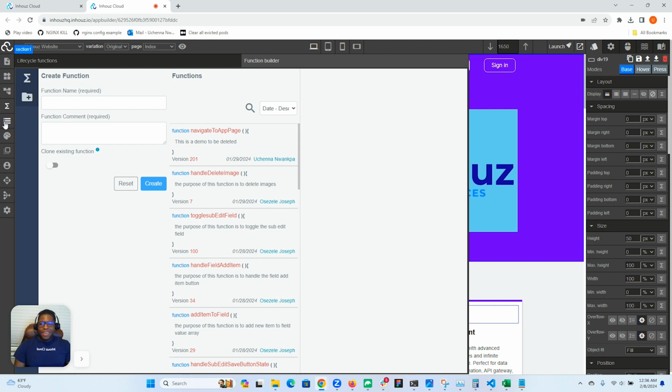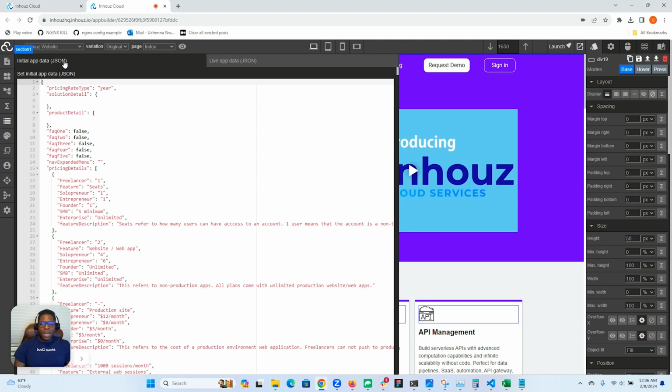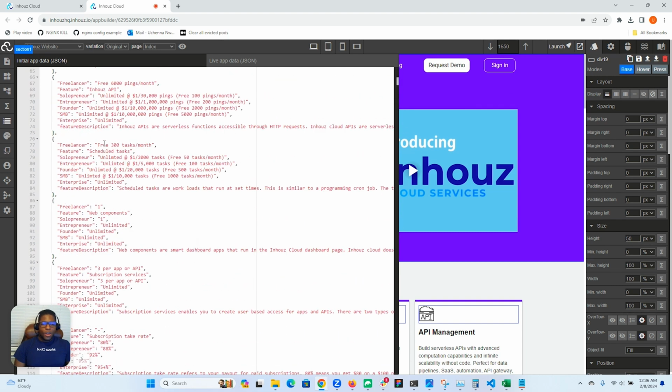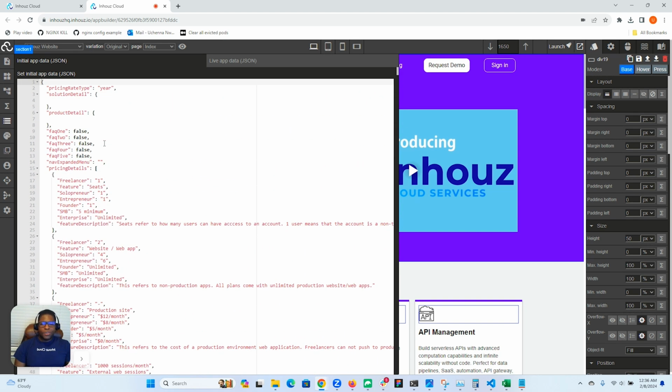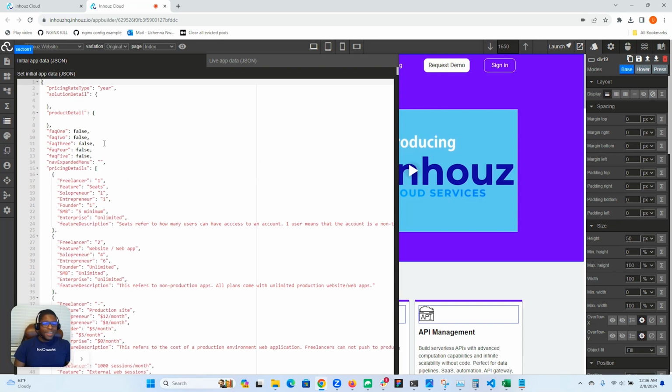Here we have the app data. So we have two tabs here, the initial app data. This is where you're going to configure your initial app states. In this application, we use a bunch of static data, but in your application, it could be dynamic data. And you could just have some placeholders. For example, we have some placeholders here, and this is populated with some logic. So we have over here what we call live app data.